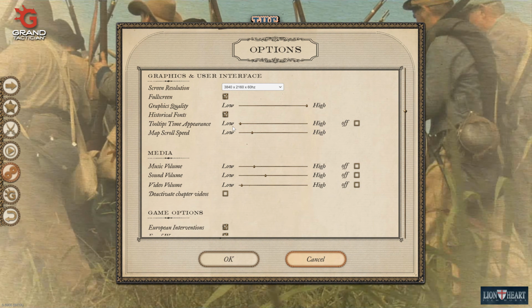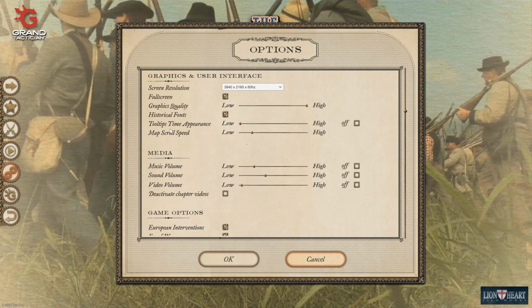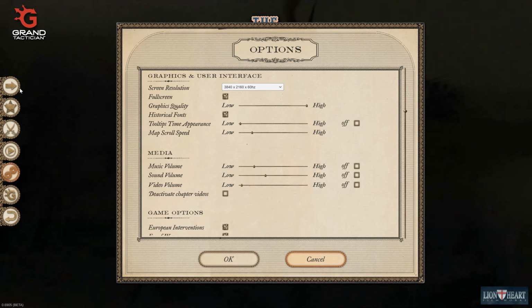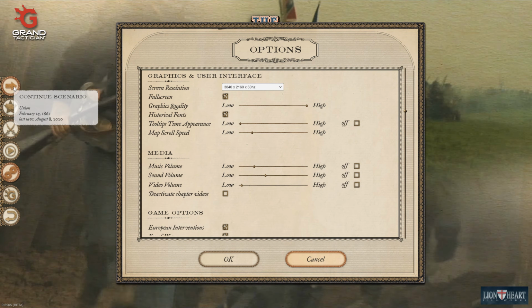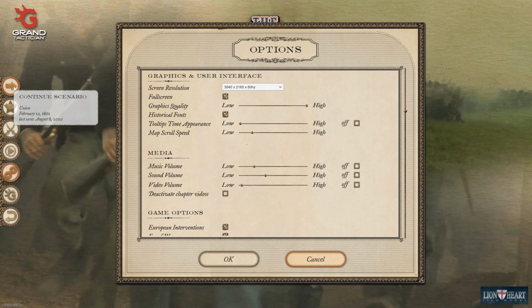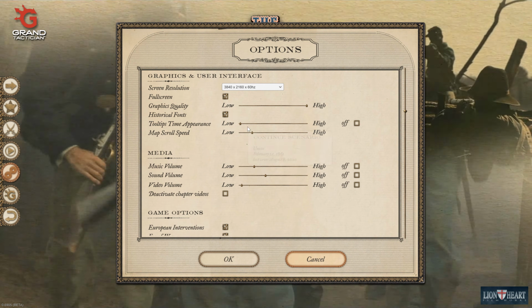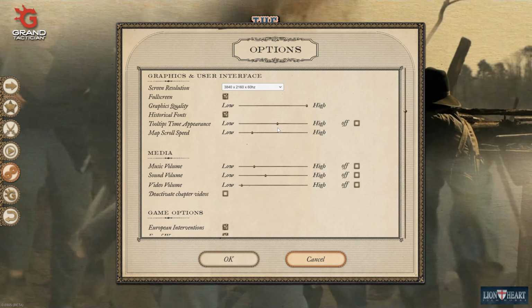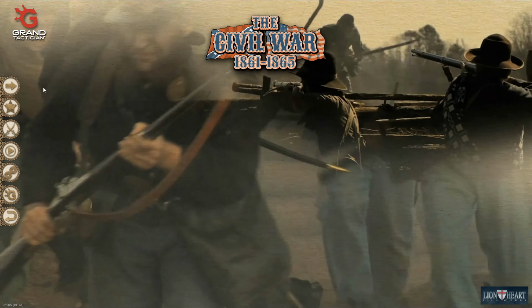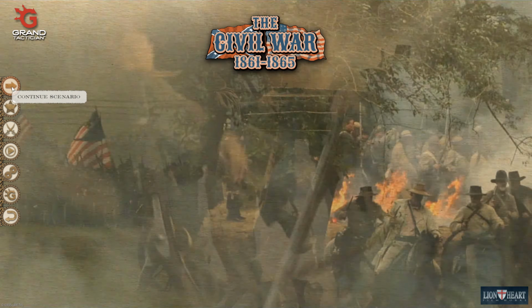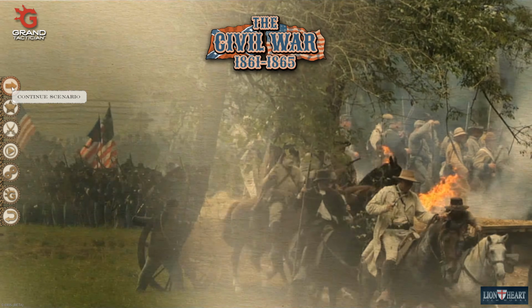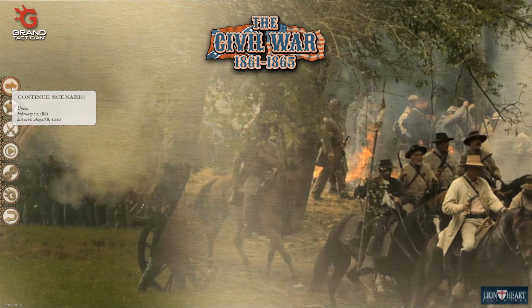But what this actually refers to is the secondary tooltip. If we hover over this, see that secondary thing pop up down there where it says Union, February 25th, 1861. If we change this closer to high, click OK, and hover over it, it'll take longer for that to pop up. There it finally popped up.